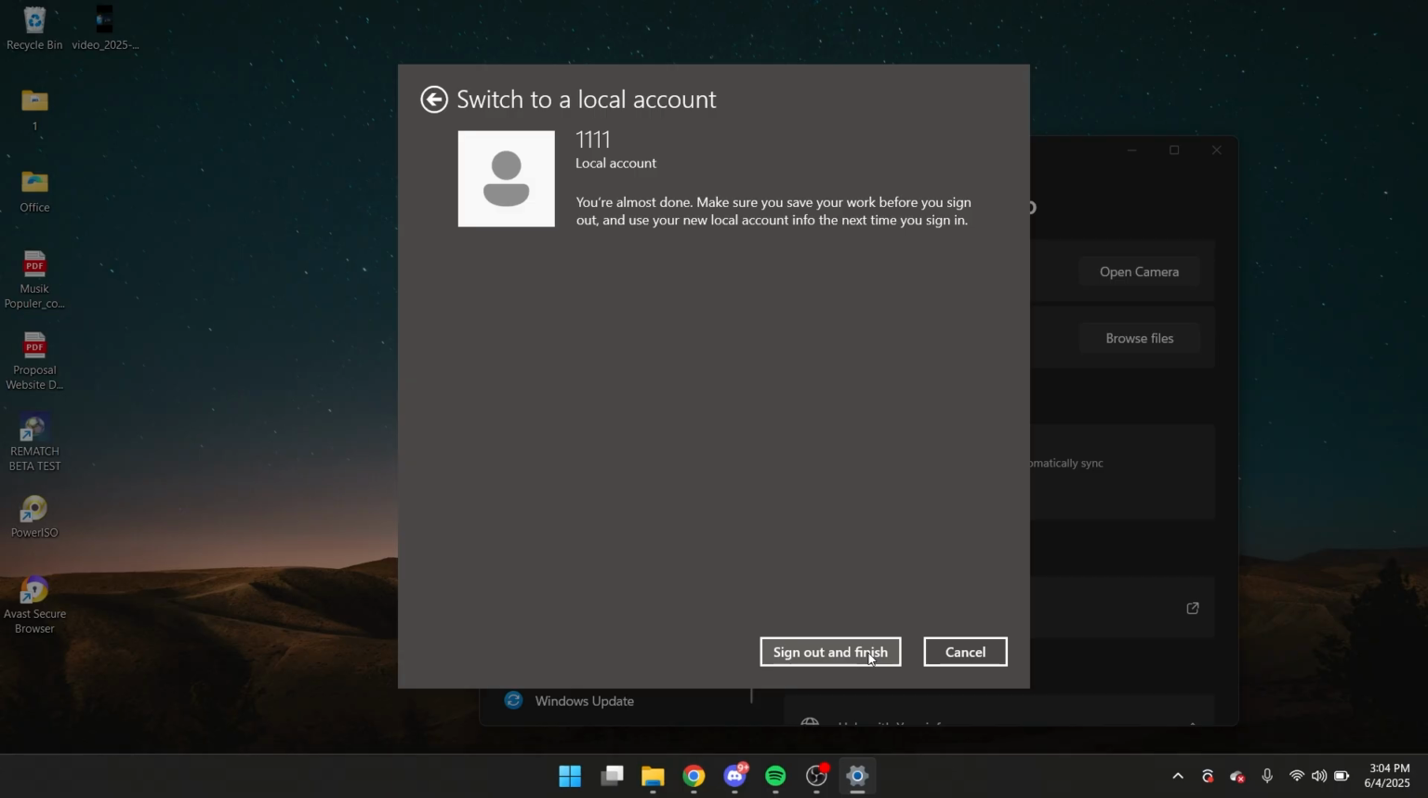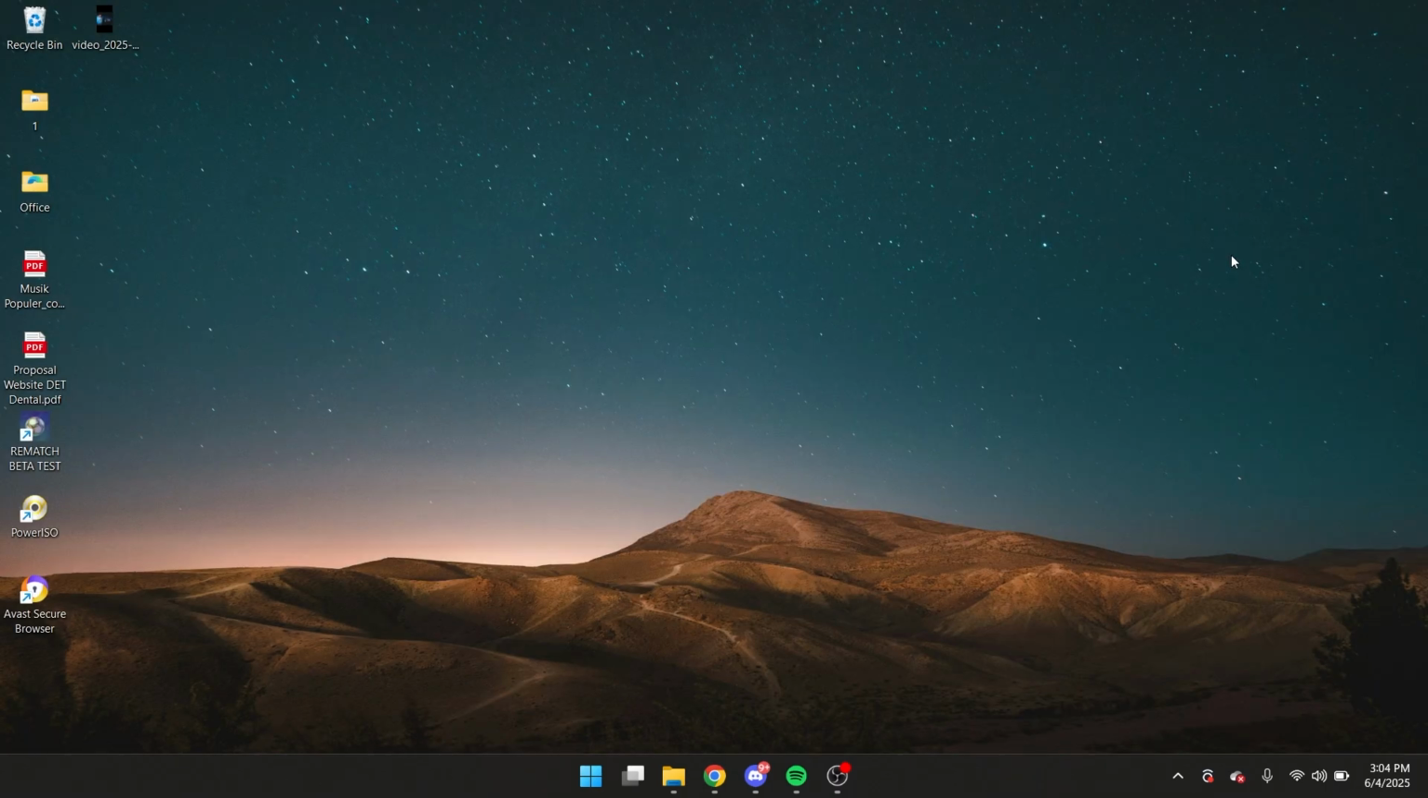Now when you click Sign out and finish, this will automatically remove your Microsoft account from the PC that you're logging in with, and it will log in with your local account. So yeah, now you know how to remove your Microsoft account from your Windows.